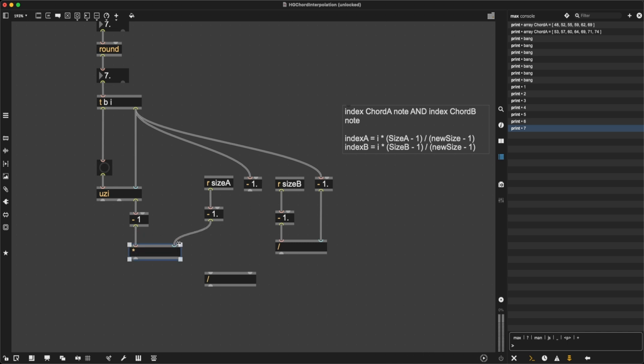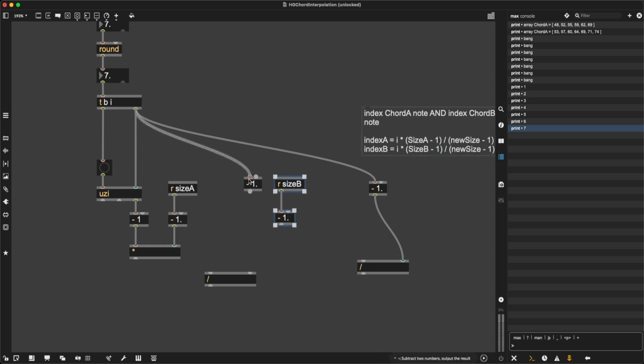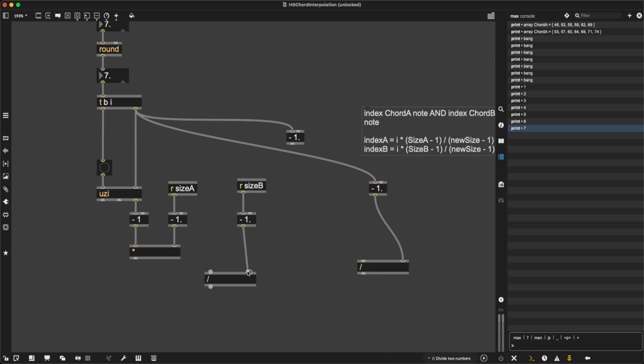There we go, just like this, right? Size A minus 1 times I. Whoa, there it is. And I'm going to do the exact same thing for size B minus 1 before I divide it by new size minus 1. I'm doing it like this so that the order of operations is very clear, and it will cause no problems in the data flow of Max.